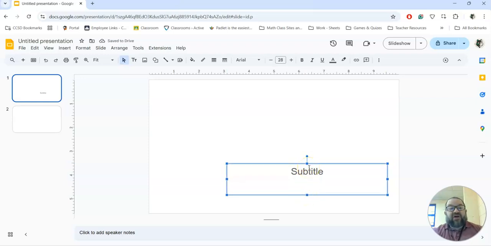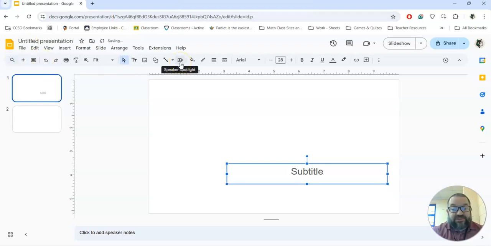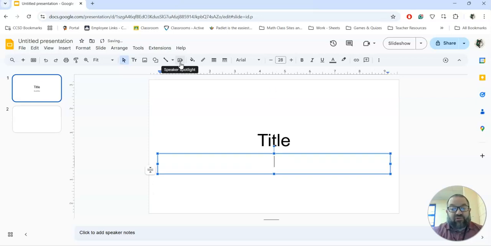Now, if you ever make a mistake and you realize you did something you didn't want to do, you can simply Control Z or use the undo feature from this menu. And we'll talk about this menu here in a few moments. So let's get everything back to normal here.